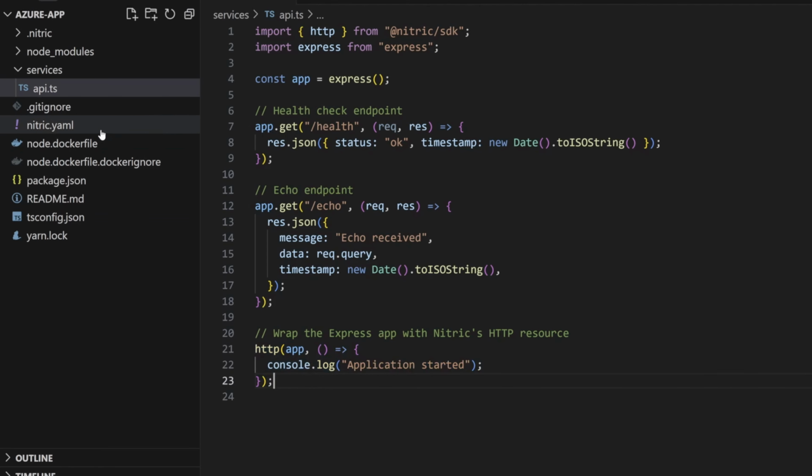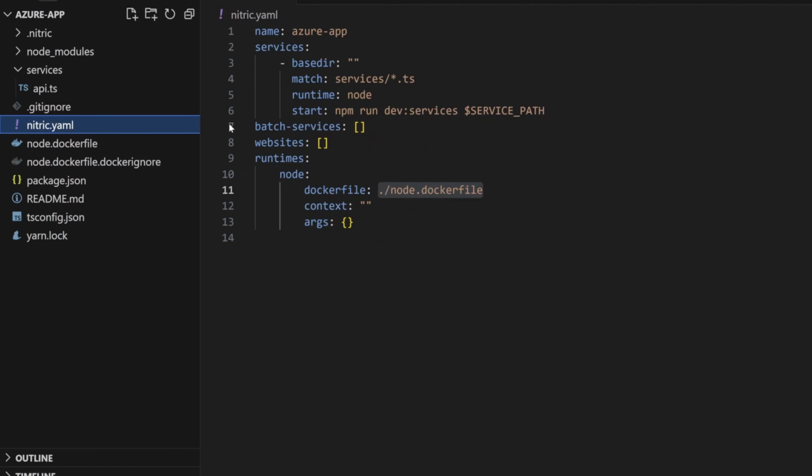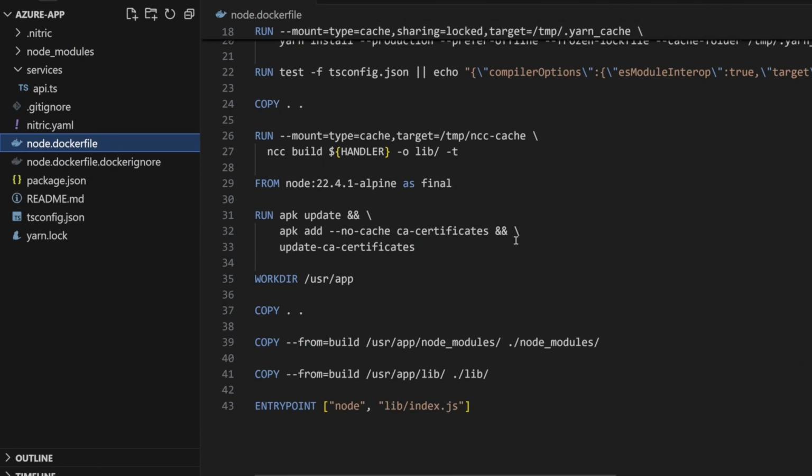In the Nitric YAML file, you can see the default config. This tells Nitric where to find services using glob patterns and how to build them using a standard node Dockerfile. So here's that Dockerfile. It's simple and production ready.